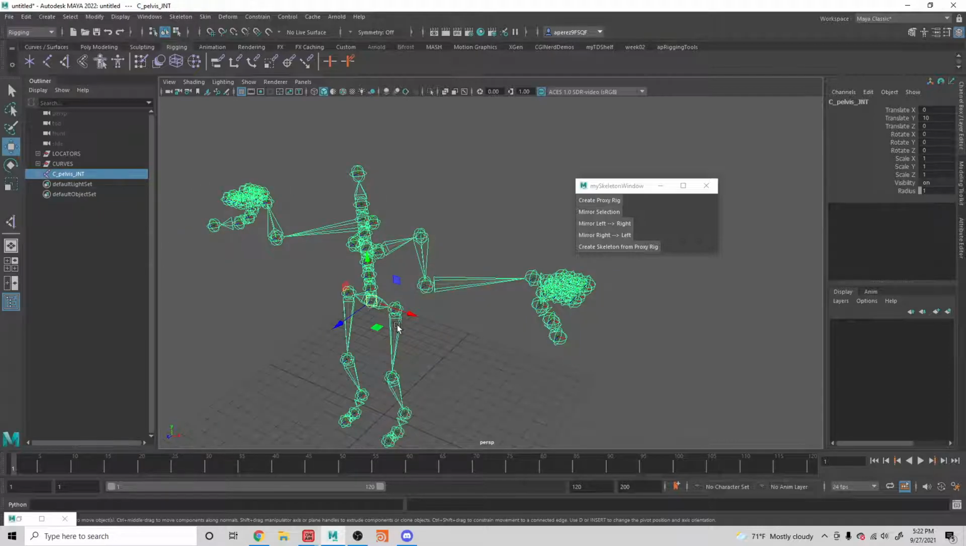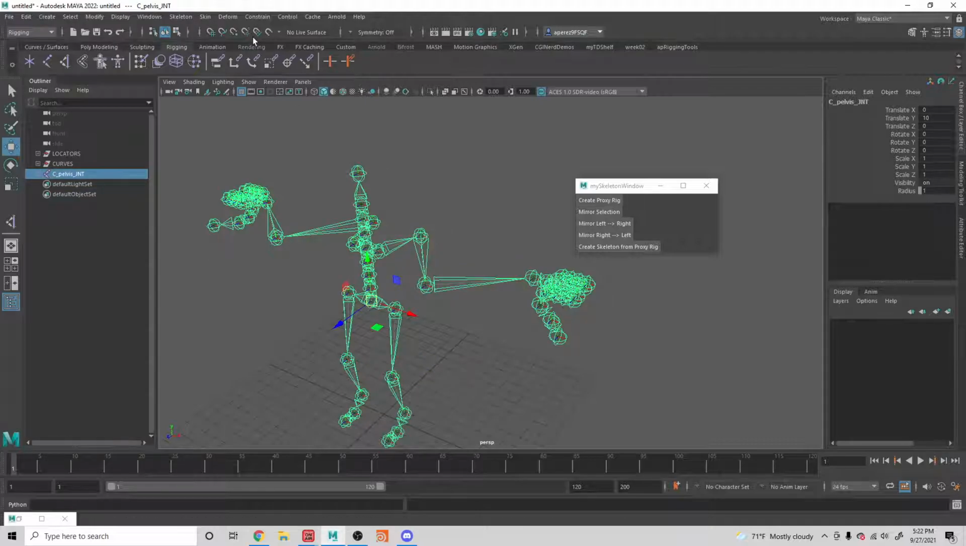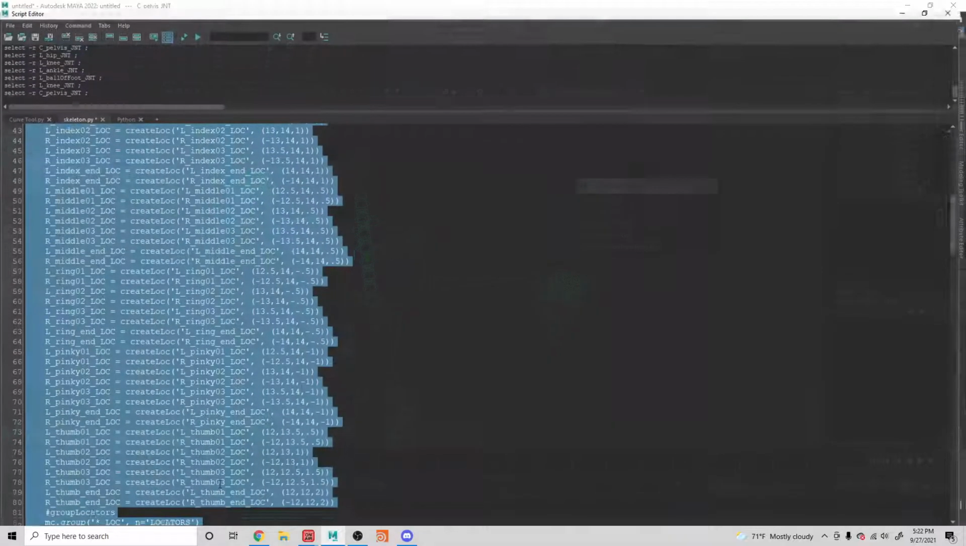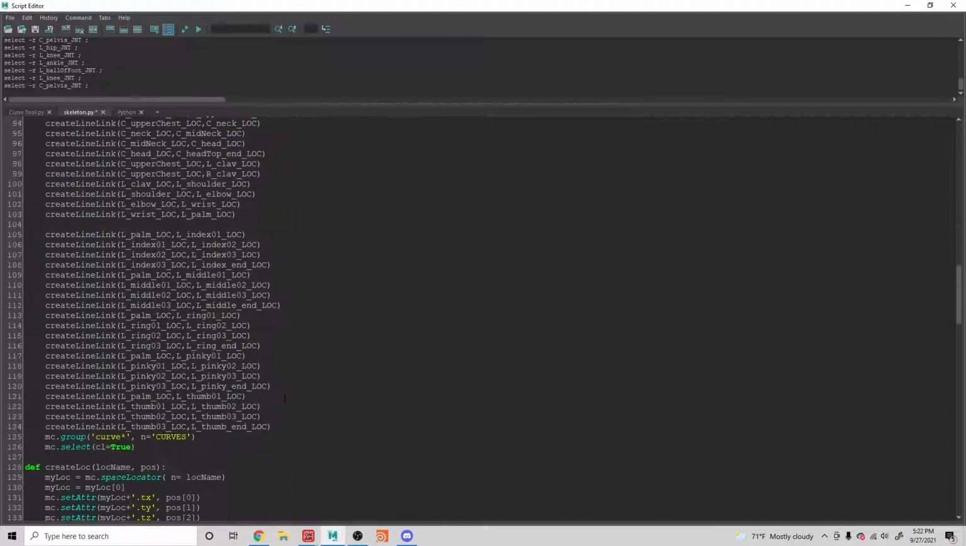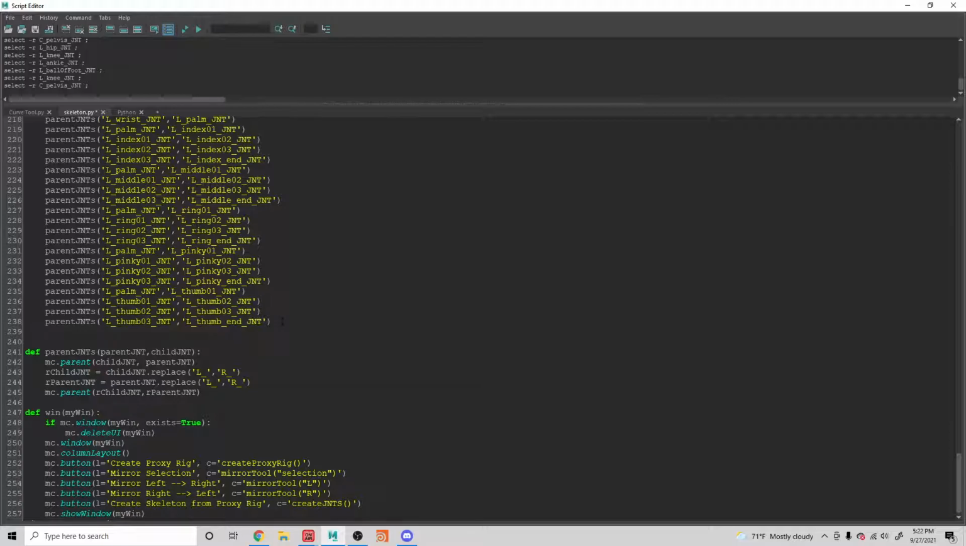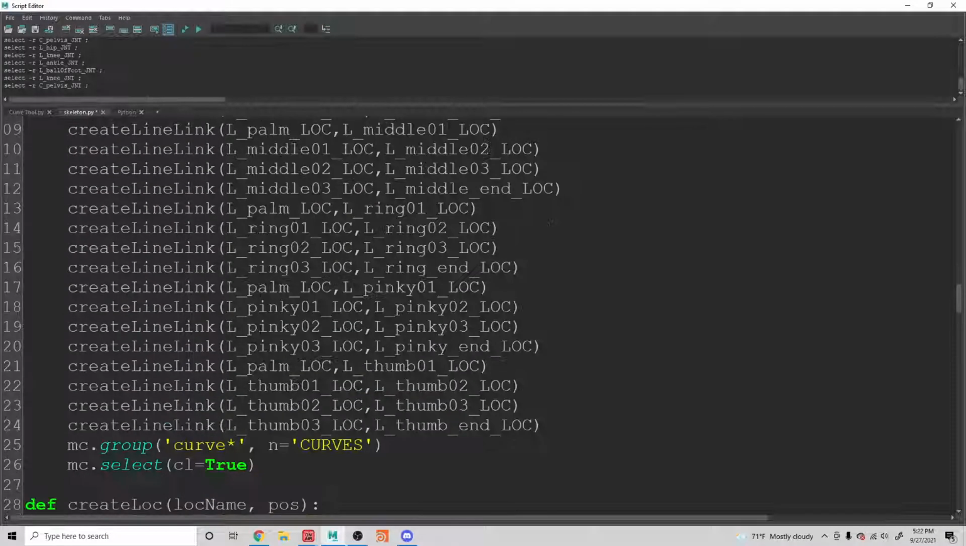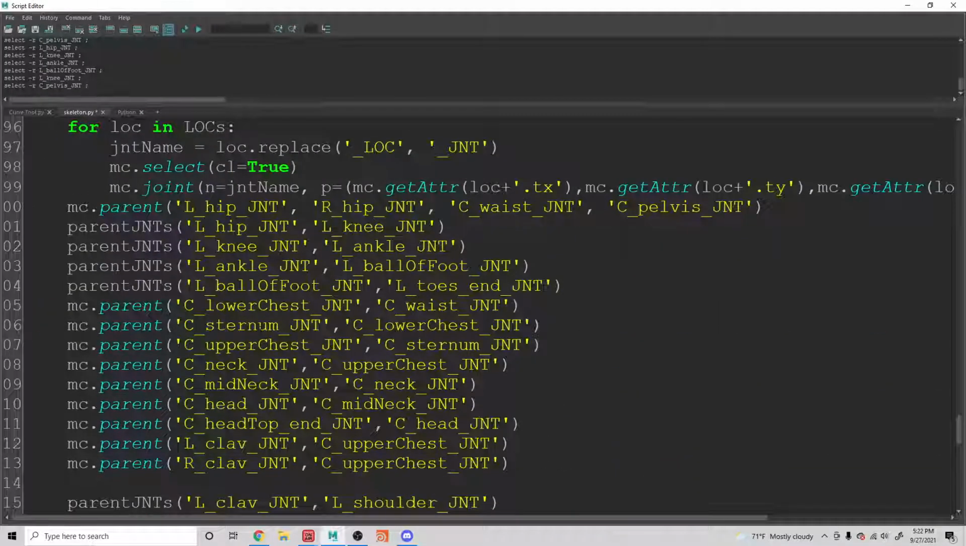The only thing that is weird right now is that the pivots of the joints are not aligned, so we can basically orient joints on all of the hierarchy. So let's go all the way down here. Let's say MC. Can I just zoom in so it's a little bit bigger for you guys?